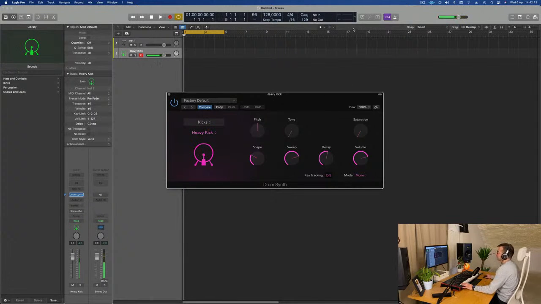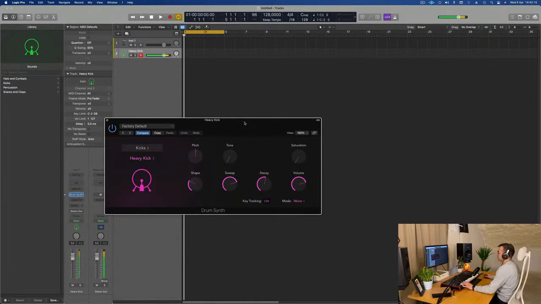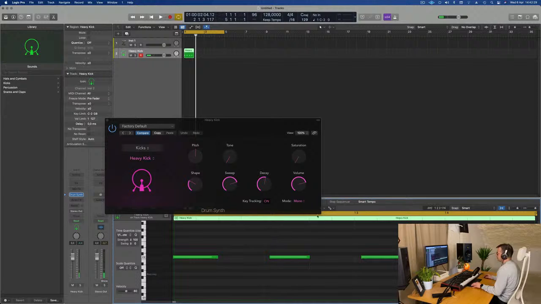Okay, so first I think I'm gonna record some MIDI. I think I'll go with just a plain C, like a fat C, and then we're gonna modulate the kick. So, 128 BPM. I think it's appropriate for something like that.